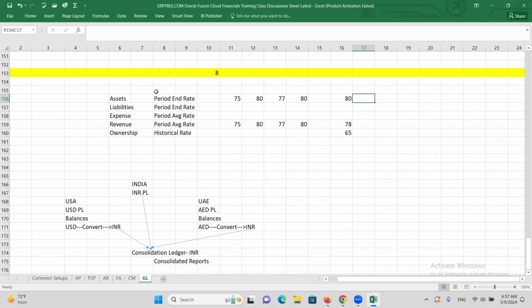For assets and liabilities, we use the rate type called period end rate. For expenses and revenues, we use the rate type called period average rate. For ownership accounts, we use the rate type called historical rate. The client will provide all these rates. As consultants, we just input them in the system with respect to the rate types.